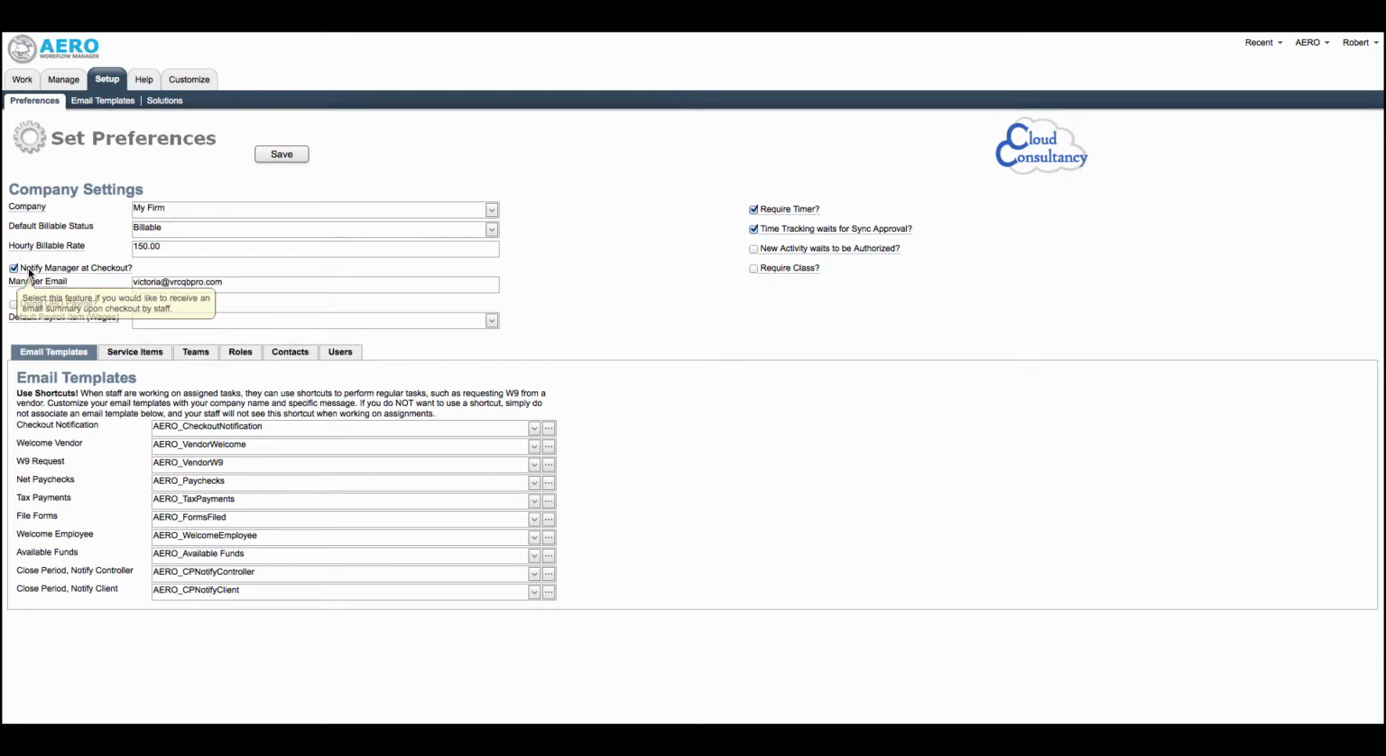Next down we have this checkbox, Notify Manager at Checkout, and the opportunity to put in a manager's email. This makes it so that at the end of the day your staff will have a checkout button at the bottom of their work assignment screen, and they can use this button to send a summary of their work to their manager. This gives the manager a quick look at what work has been completed or put on hold, and gives them the opportunity to offer any additional resources if necessary, or see what needs to happen to get those tasks that have been deferred completed.